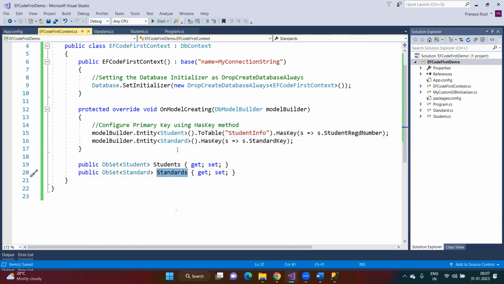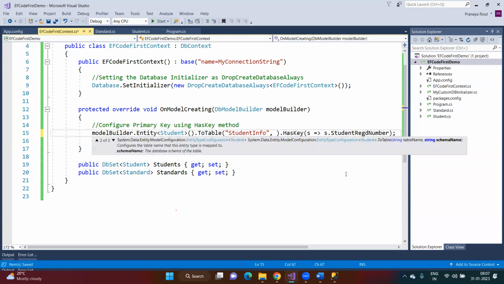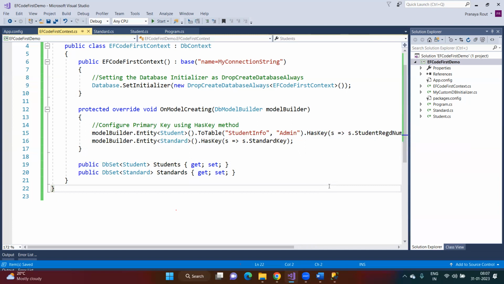And in this case, what should be the table name for the standard? The table name is going to be the DbSet property name. What is the name? Standards. And the table is going to be created with the standard key as the primary key, right? And if you want to provide a default schema, by default the schema is going to be dbo, and I want to create this schema with admin. So you can also specify like this.